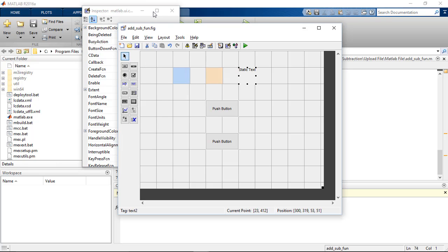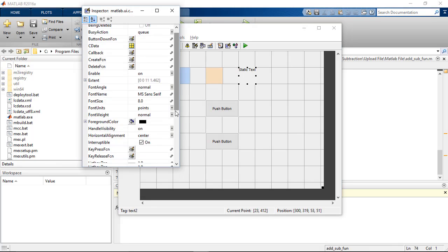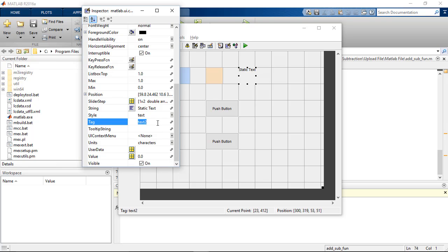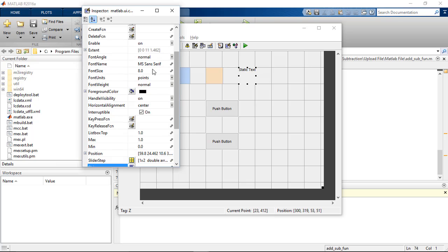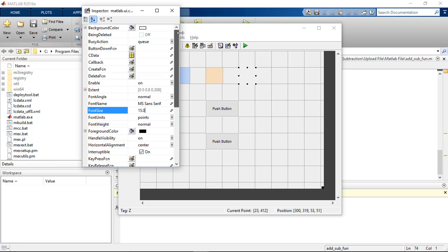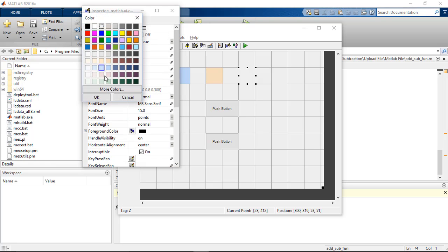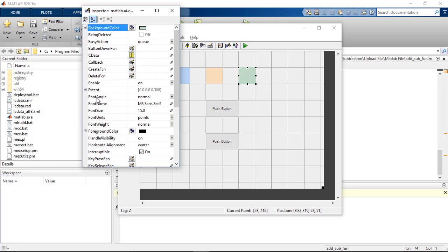Then go to the static text box. Change the tag name to z, and then delete the string. The font size should be changed to 50. Then the color should be changed. Okay. And then you need to go to the next, the push button.